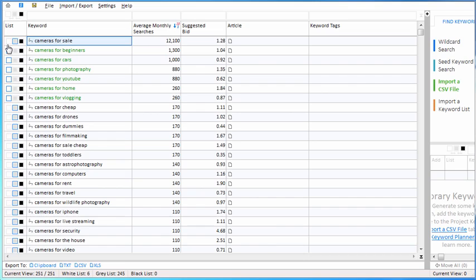Now let's talk about the white list, the gray list, and the black list. The white list is for keywords that you do want to use on your website, and the gray list is for keywords that you aren't sure about or you haven't sorted yet, and the black list is for keywords that you do not want to use on your website.